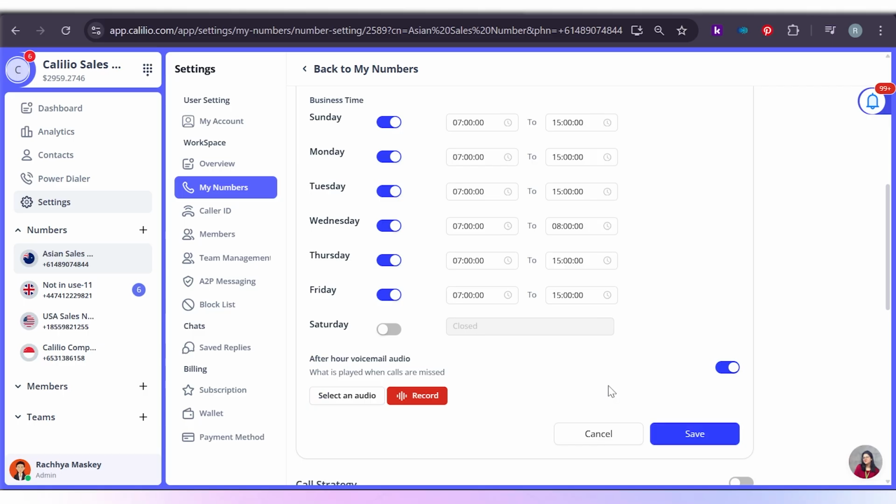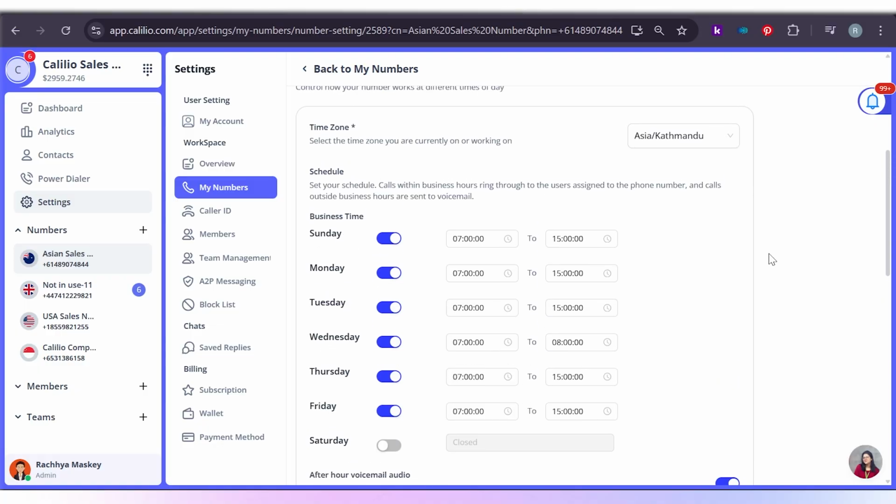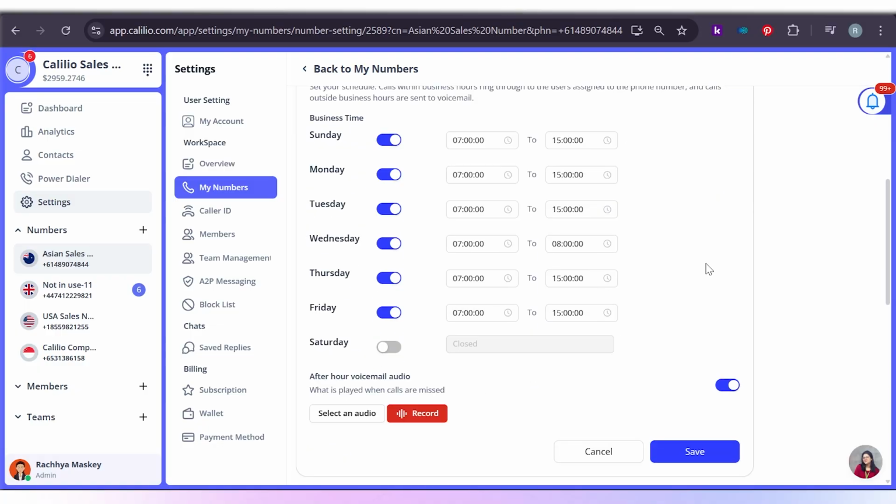After you've made the changes as per your preference, you can simply click on Save to apply these changes to your communication platform. And that's it for business hours.